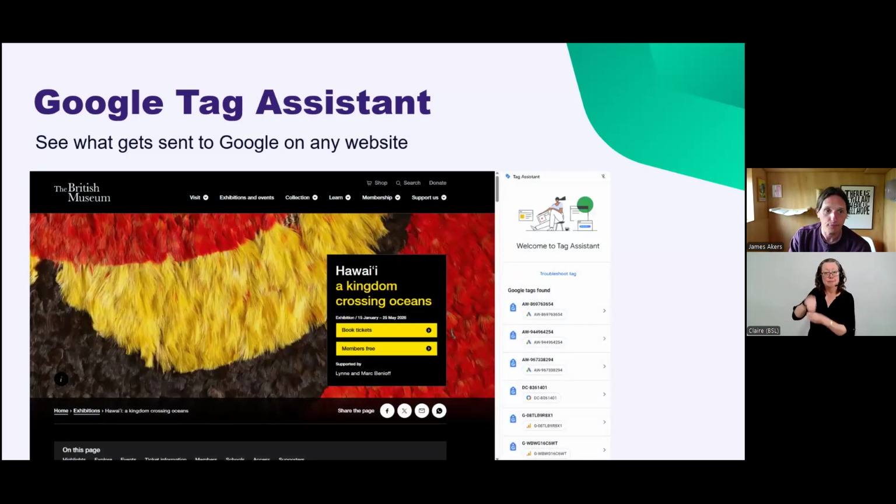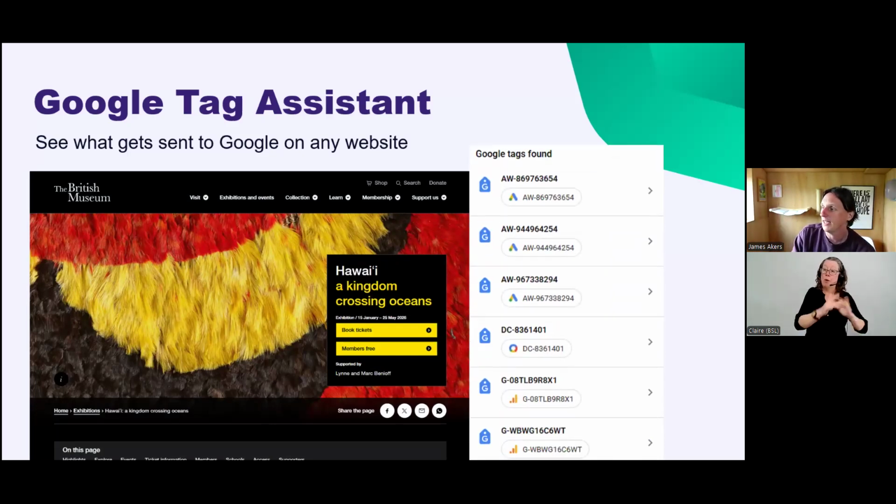If I visit the British Museum website, I can click the button for the Google Tag Assistant extension. What that does is present a list of all the different tags that are firing, so all the different Google-related tags. We'll see there's a few different ones in here. They've all got different names and different IDs, so these are sending data to different properties and accounts.